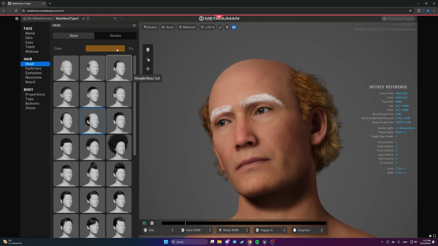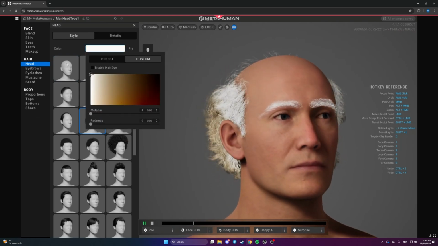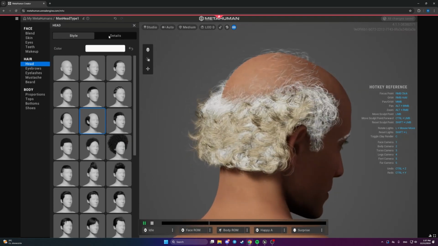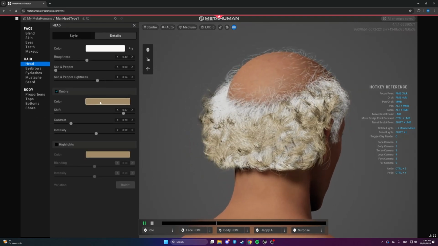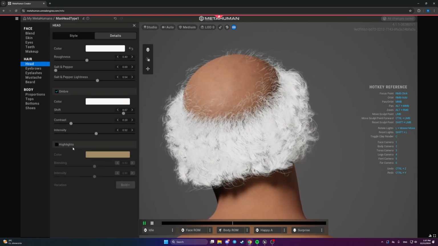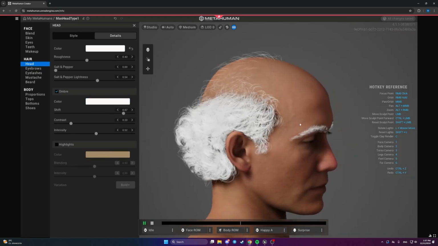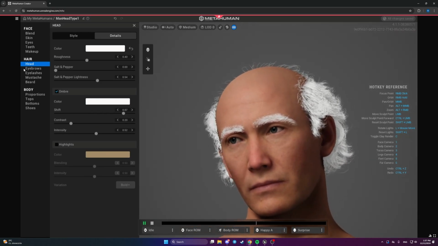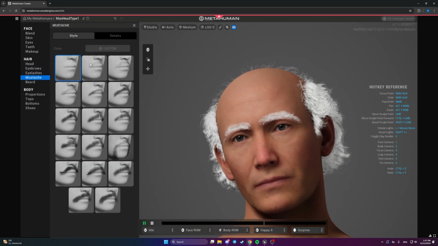Select his hair, set white color. Oh no, that's not because of hair dye. Maybe something in details. White here, and in highlights we don't need anything. So that's about his hair. Now let's select a mustache.